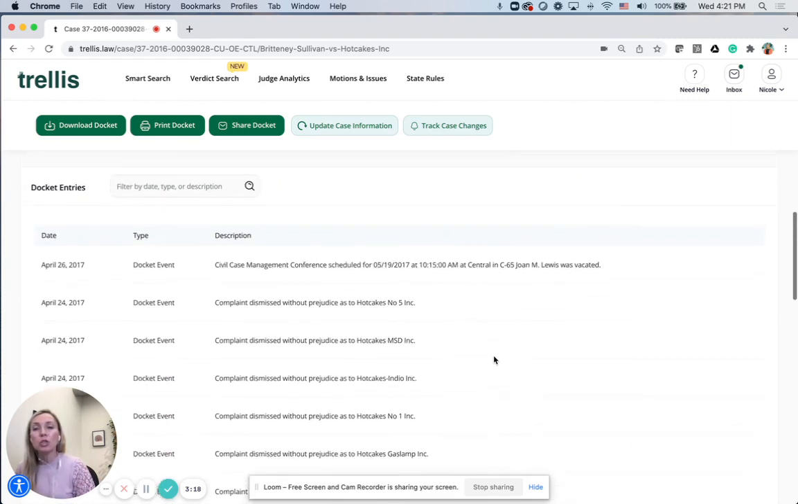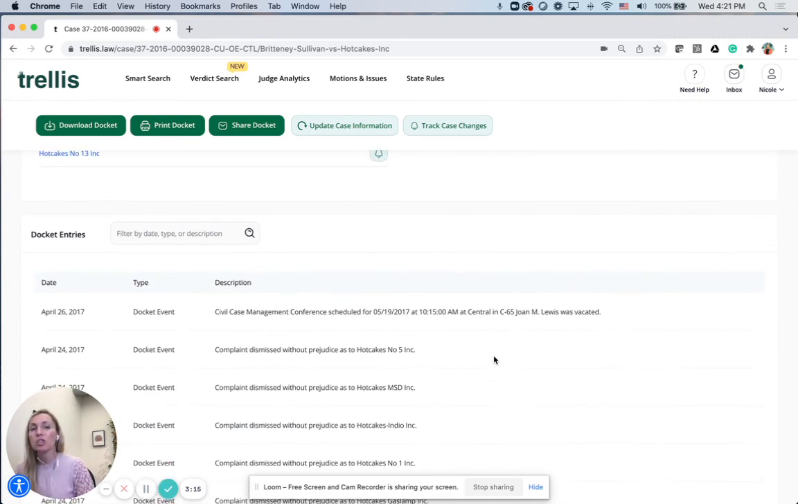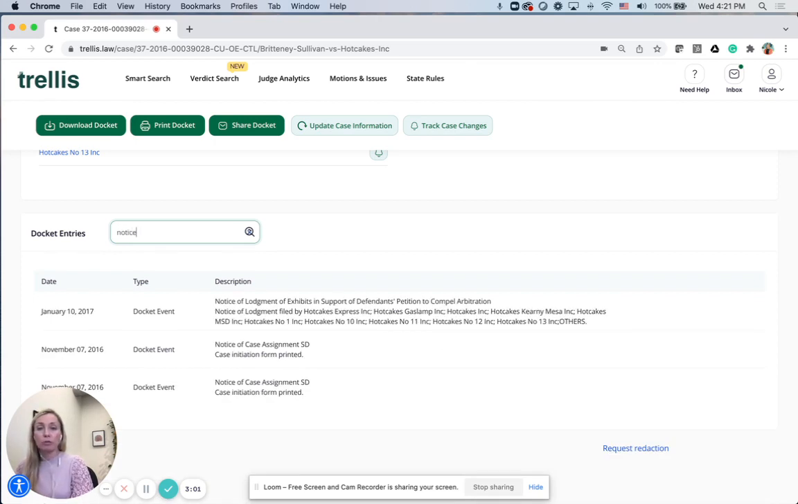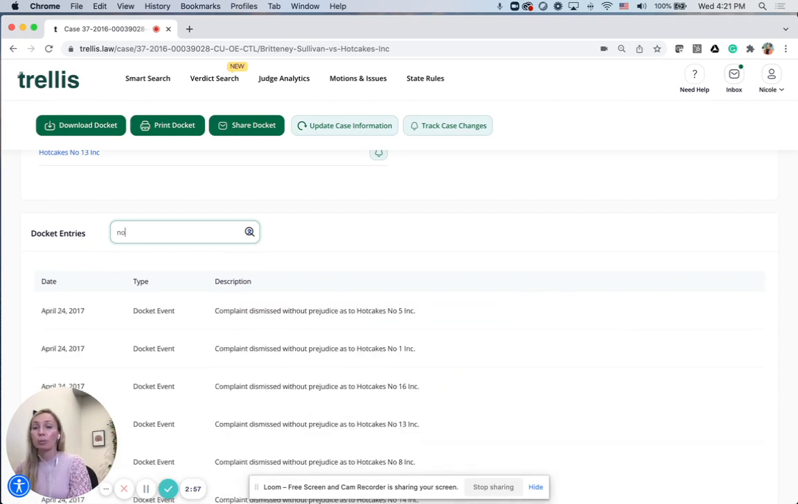But let's say you are looking for a case with pages and pages of historical docket history. Maybe it has been on for a number of years. If you want to narrow down to a specific docket entry within a case, you can always search this field right here by whatever it is that you would be looking for. I typed notice in this case, or I could find the arbitration motion that we were looking at, etc. So always a way to narrow to specific docket events.